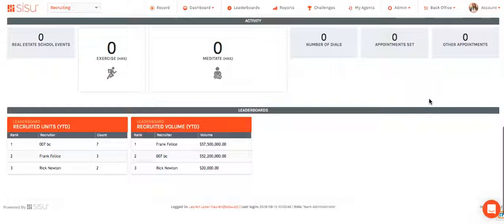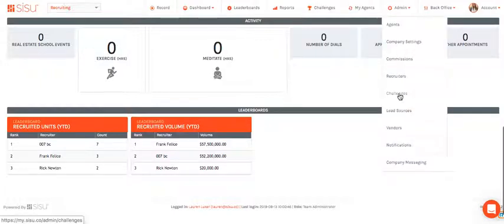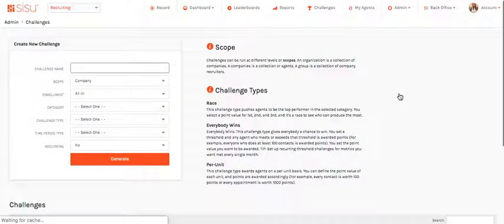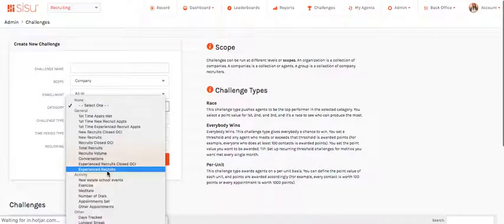Now you can also set up challenges as a team leader in order to get your agents more involved and active in recruiting and create a little bit of friendly competition. If you come up to Admin and down to Challenges, this is where you'll be able to choose from any specific category that you'd like to, pretty much anything that you're keeping track of within Sisu, whether it's our general goals or any of the custom activities or other activities that you're keeping track of, they're going to appear in this list.